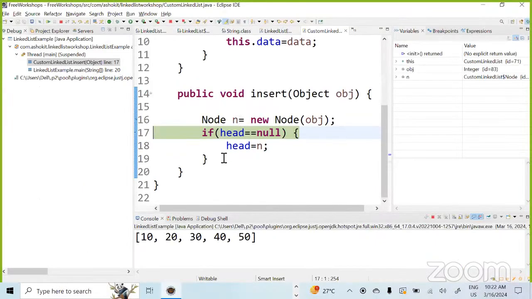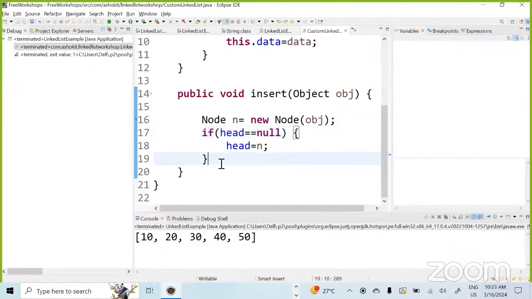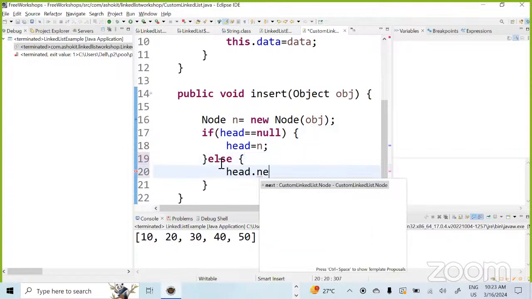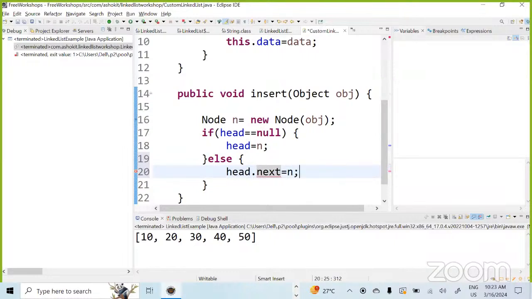Yes. Now that means from the second time onwards, head is no longer null, correct? So I should write an else block, correct? In the else block, can I write the code like this? Head dot next equal to n. Do you guys understand? Now, if I am writing like this, let's debug the same code.